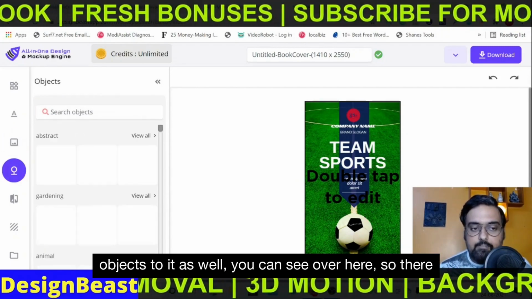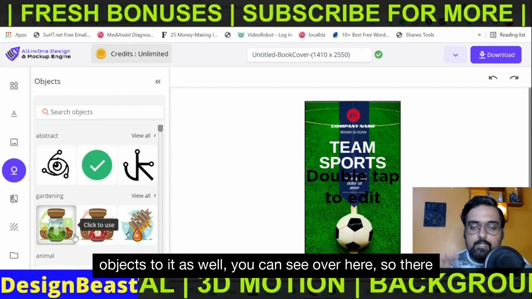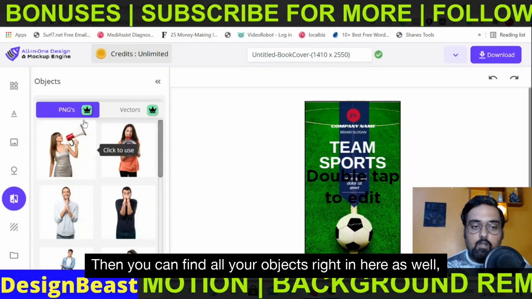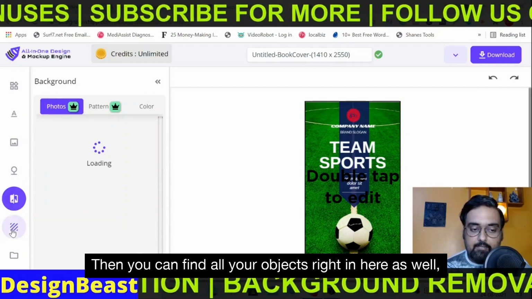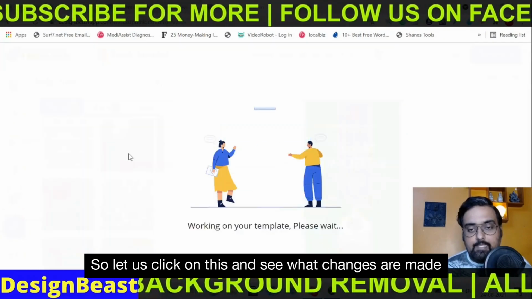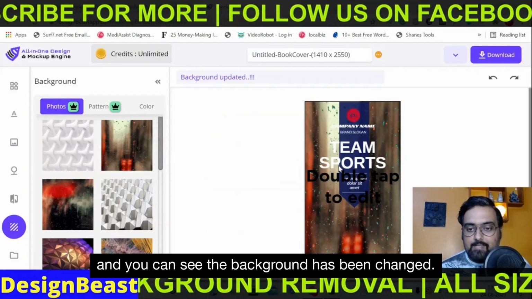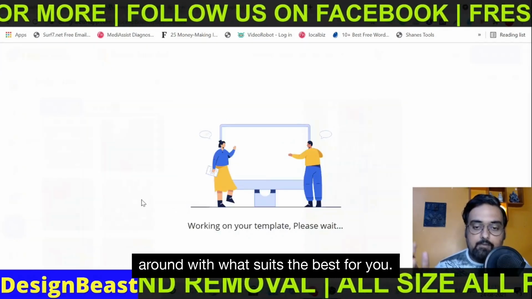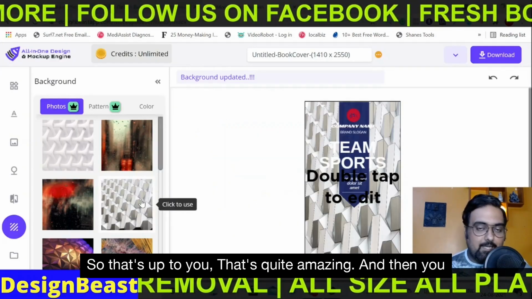You can add objects to it as well. You can see over here, there are tons of done-for-you stuffs that you can add. Then you can find all your objects right in here as well. You can find the different backgrounds that you could use. So let us click on this and see what changes are made. And you can see the background has been changed. Instead of changing everything, you can just play around with what suits the best for you. So that's up to you.